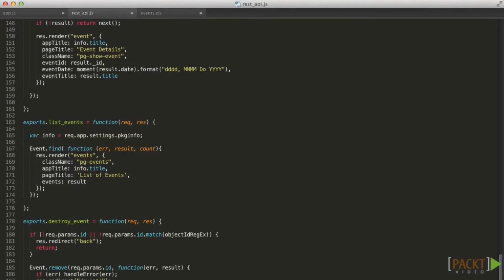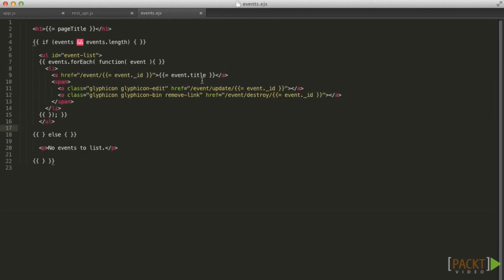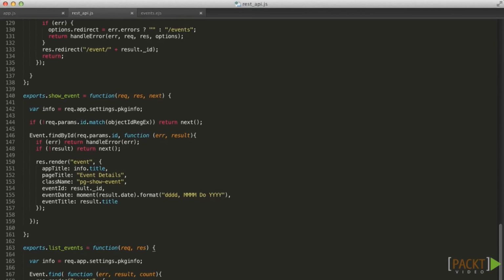The controller action to list events calls the mongoose find method to get a result of all the documents in the collection. We pass this collection to the events template that generates links for each event. Each URL will pass the event's unique identifier as a request parameter. For the event link and the event's update link, we'll use this ID to query for a matching record. If there is no match, we'll call the next method to pass the request onto the error handler middleware. Notice that we don't even need to run a Mongoose query if the ID doesn't match a regular expression for a valid MongoDB object ID value.